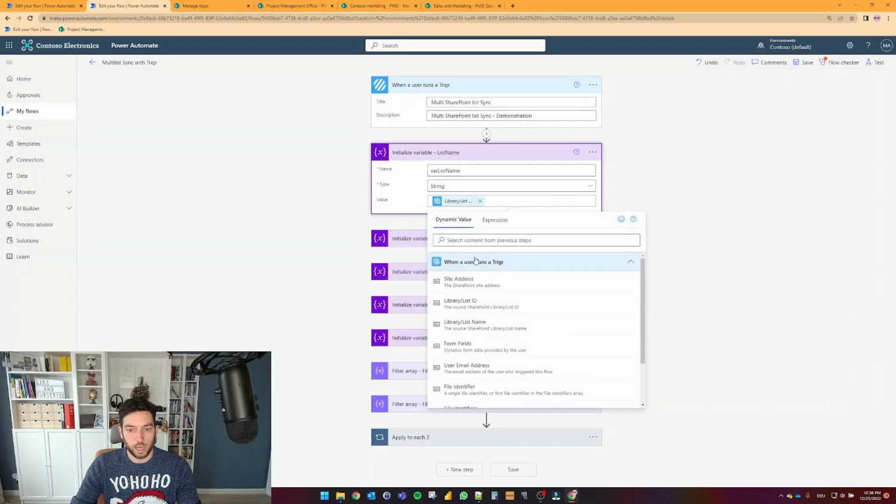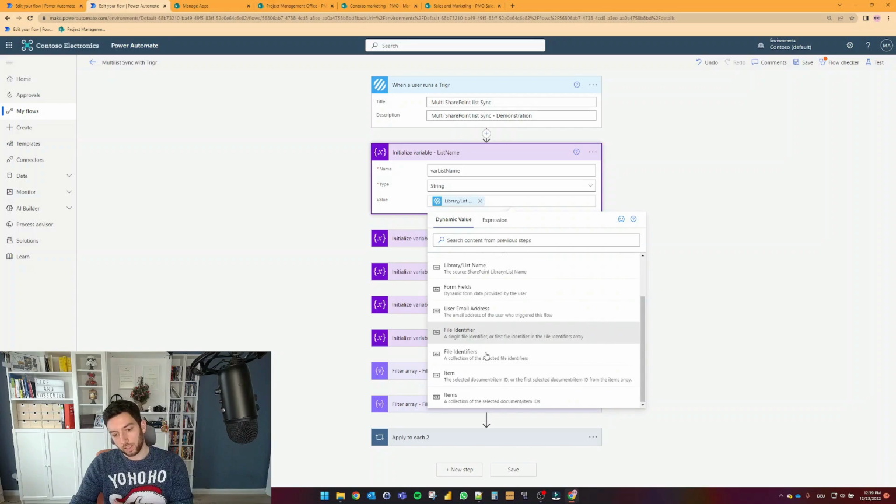As you can see here, we have a couple of fields that we get when we trigger this workflow from Trigr. We have the site address, the library list ID, library list name, and form fields, which are those forms that you can configure. And we have the user email address, the file identifiers, in case you are triggering it from a library, and the item or items. The item will give you the selected list item, or the first selected list item from an items array. So if you have multiple items, here it will be the first one, and here will be the array with all the item numbers.